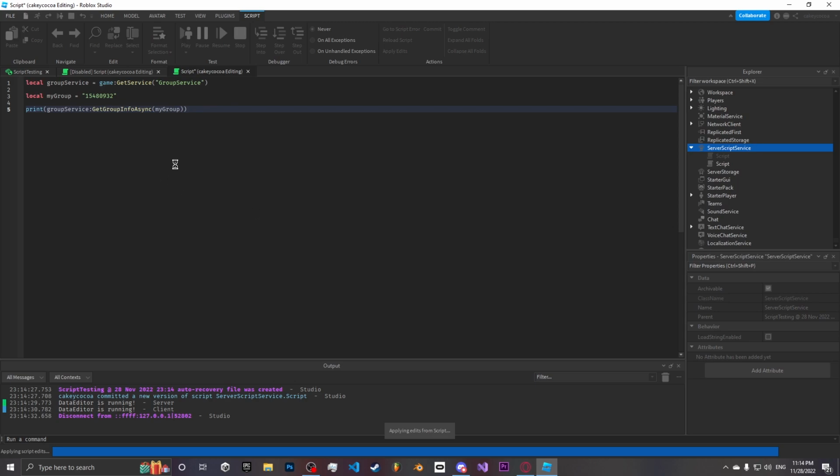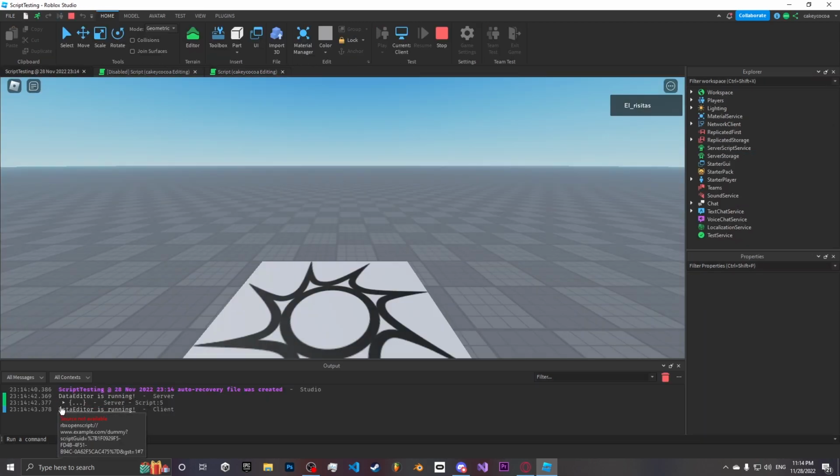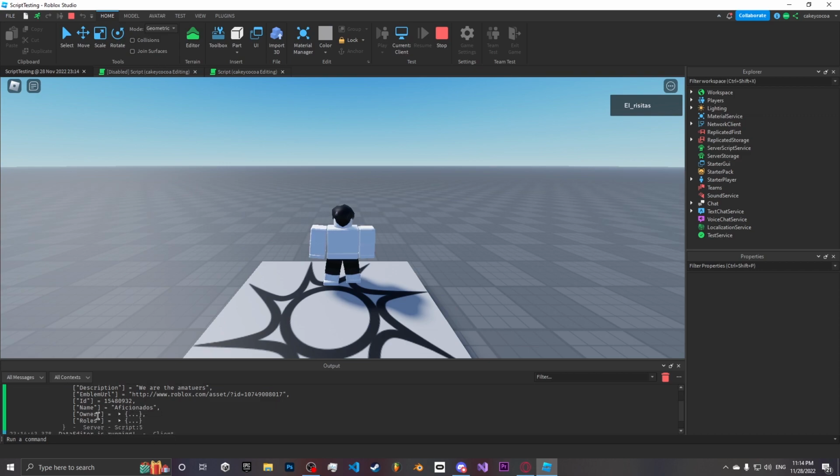Okay, so it'll be easier to understand the allies thing when I show you this. It returns a table, and then it shows stuff like the description, "we are the amateurs", the emblem URL, so our group image, the ID of our group, the name of our group, and then it shows the owner, which has two properties called ID and name, which are obviously the user ID and name. And then you can see the roles. It goes from the lowest role to the highest.